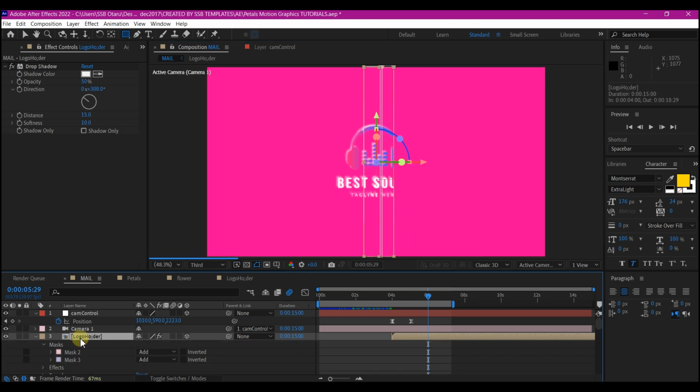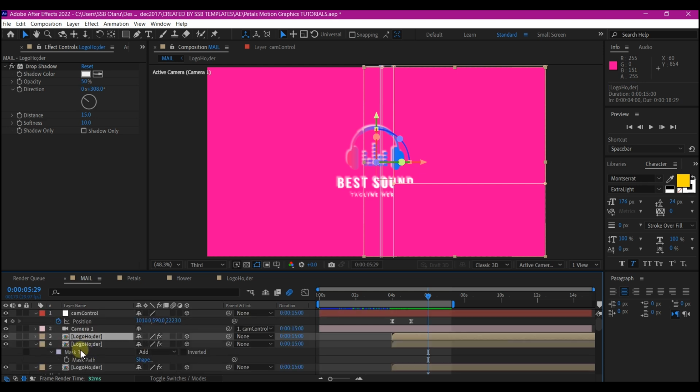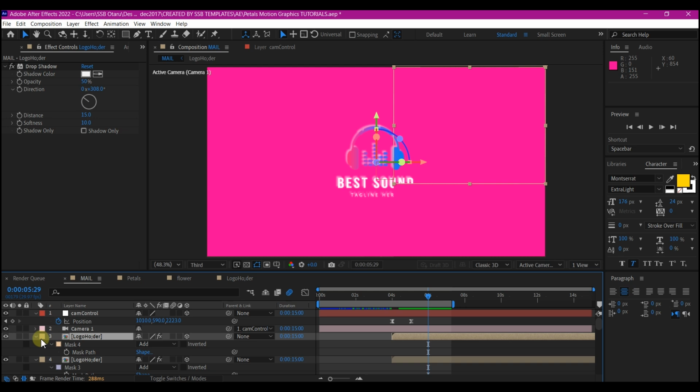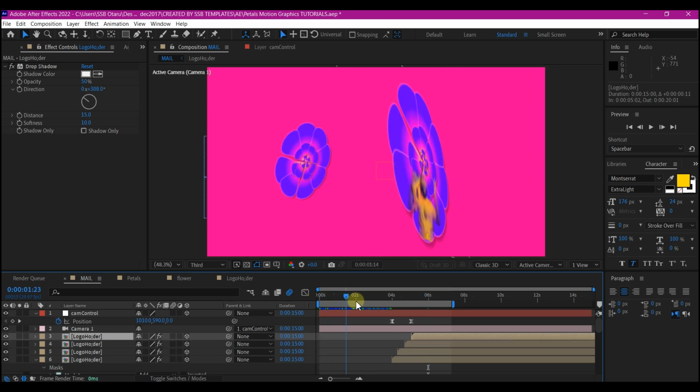Then Ctrl D again to duplicate it for the last time. Hit M to reveal all the masks. I'm going to remove the other masks and leave the last one. I will collapse all the mask options. Then I'm going to offset it forward in time. I'll just offset them away from each other. So if you preview now, this is what you're going to have.